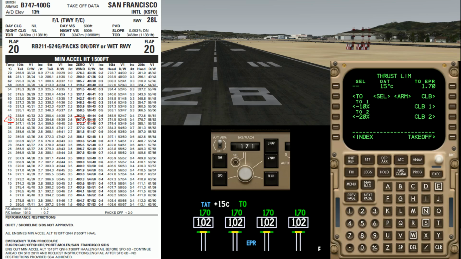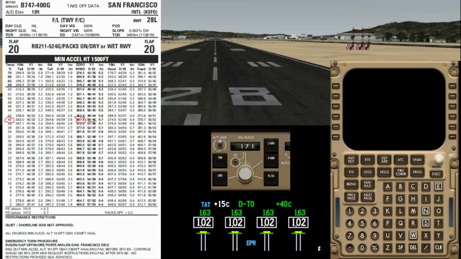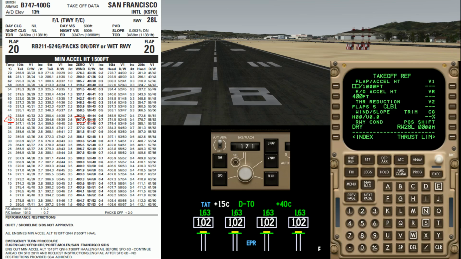Now then, let's just get our temperature out. We're taking off from a weight of 364, and on our table there, if we move along to the left, you can see we have an assumed temperature derate available of 40 degrees. So I'm going to put that in the ThrustSlim page. It defaults to climb 1. I haven't been told to use anything else, so I'm going to keep it, and you see that the system has gone to DTO 40 degrees with an EPA of 1.63. This was on the previous video. Great stuff. Now we get to the takeoff ref page.